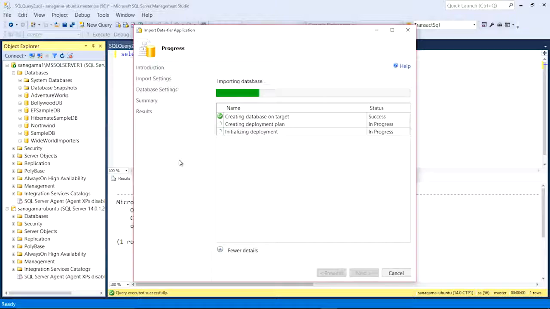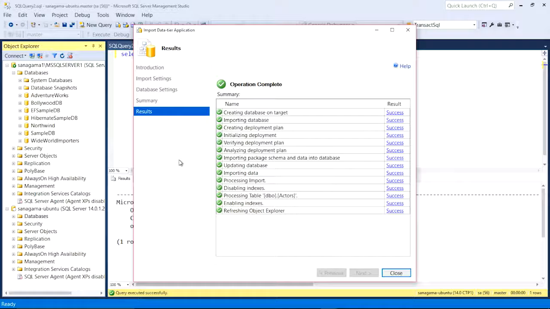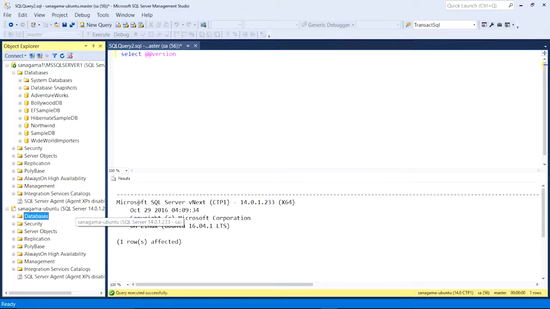All right, so now what SSMS is doing is it's connected to my SQL server running on Linux, and it's importing the backpack that we previously exported. So give it a minute, it'll run the schema and the data deployment scripts, and that's done. So as you can see, how easy it was to actually take a database that was on my SQL server running on Windows, exporting it to a backpack, and importing it into SQL server running on Linux.